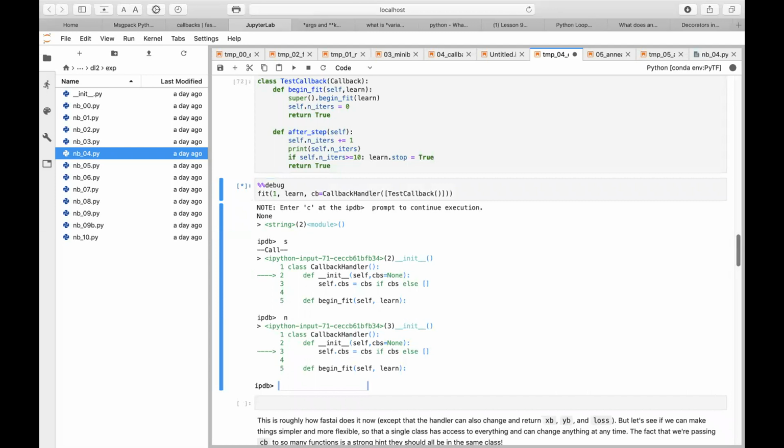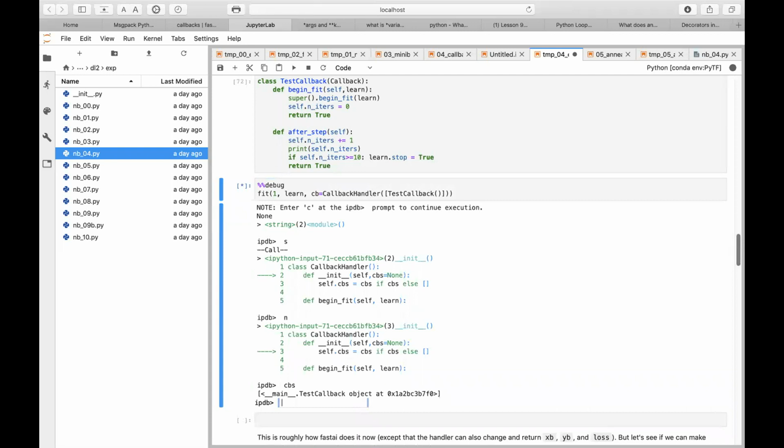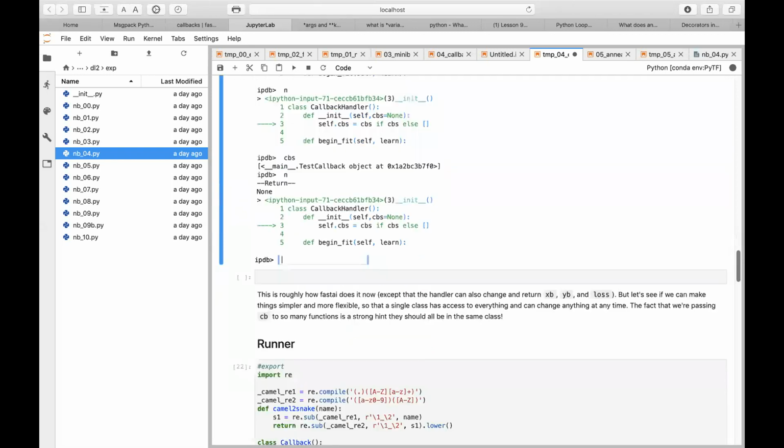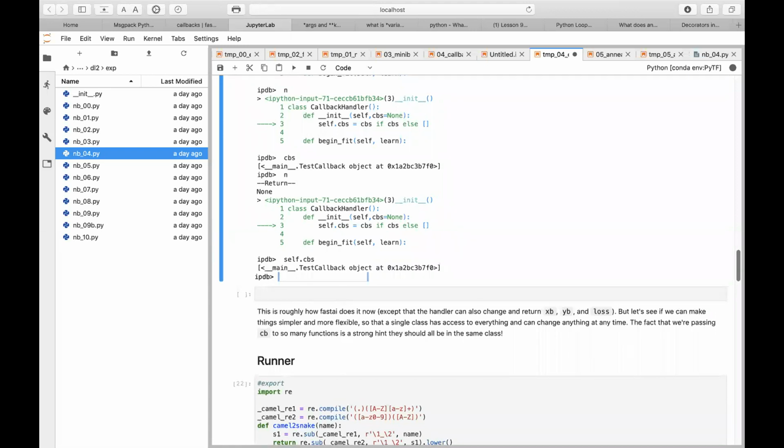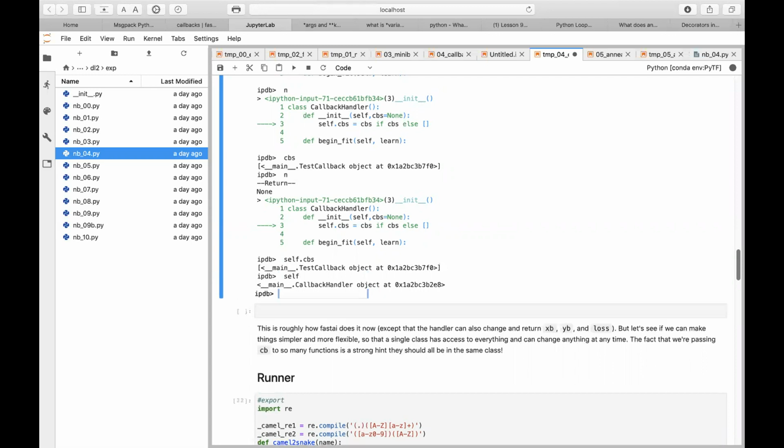It is going and checking how many callbacks I have within it. So I can go and check here, what is my CBS? So I know that I have a test callback. It then goes and checks if I have appended it. So I can go and check that, say if I have appended my self.cbs, which is now the test callback method. I can also check what is my self here, where am I? And it'll tell you I'm in the callback handler, right? So this is how we can go and check how the interplay happens.